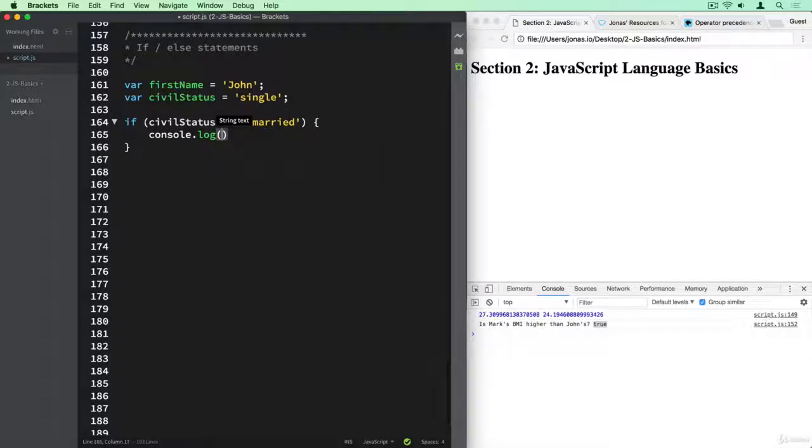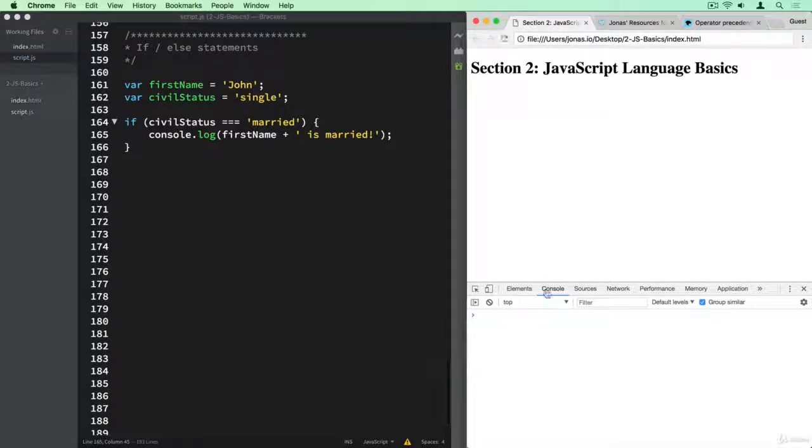And what we want to log to the console is first name is married. So if the civil status is married, then this text here will be logged to the console. And if not, well, then nothing happens. So let's reload it. And indeed, nothing happens. And that's because right now, this here turns out to be false, right? Because the civil status is actually single and not married. And so this is different. And so when we have false, well, then this piece of code is not executed.